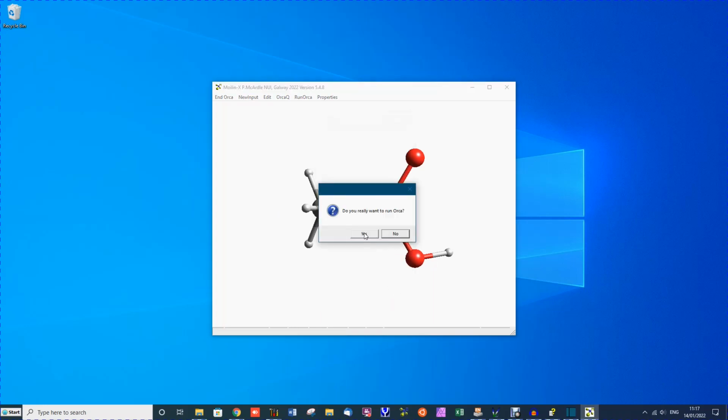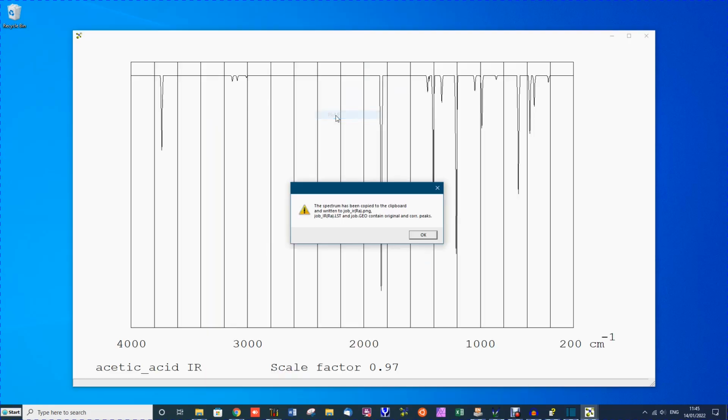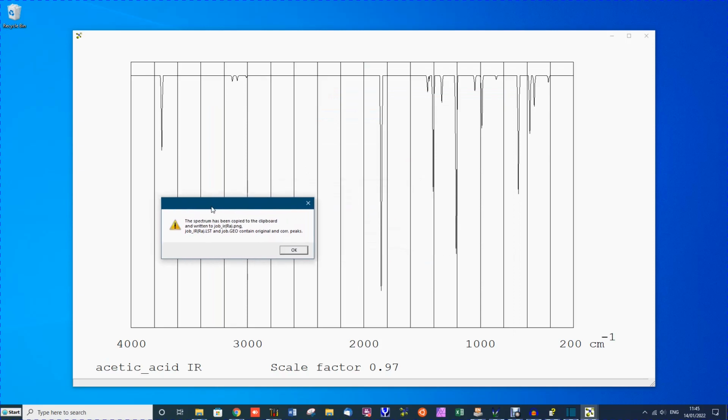Well, it's not yet running. Do you really want to run Orca? Yes. Orca is running and it's finished now. It takes a while, but we've shortened it here. Geometry converged is good. We look at the properties, and first thing we plot the IR spectrum, and we can see that it's calculated the OH vibration where we expect it and the C double bond O vibration.